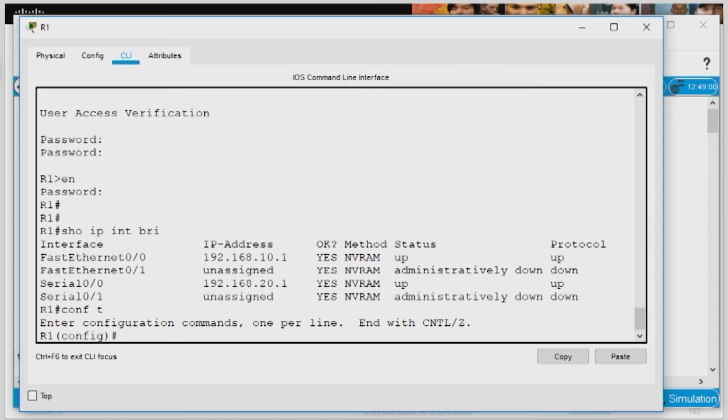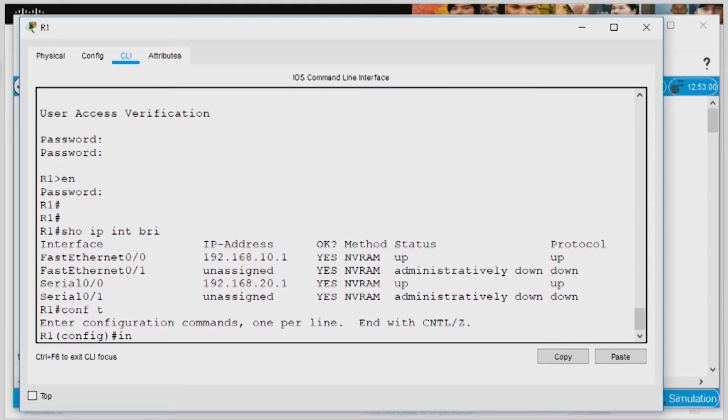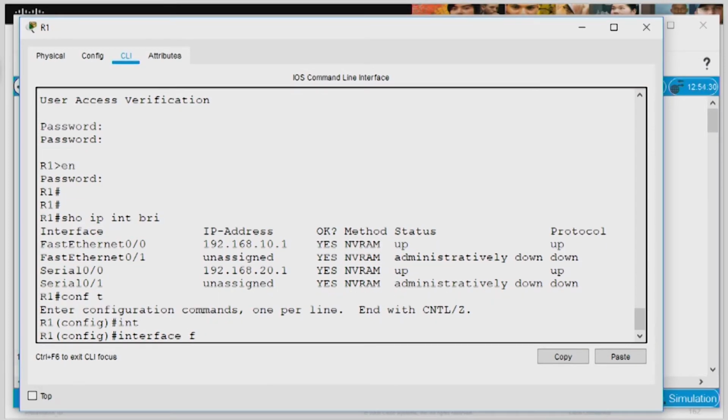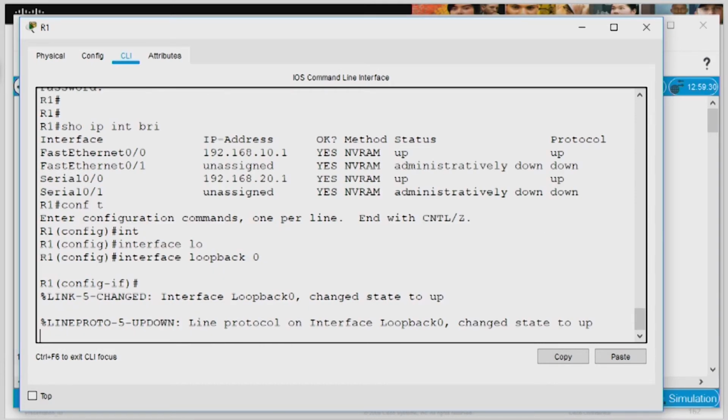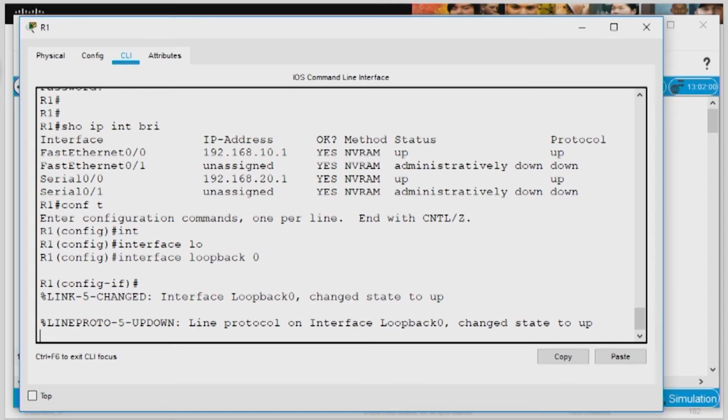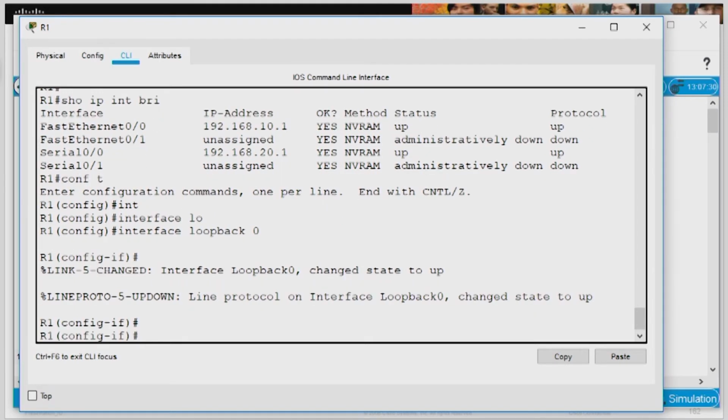Let me go to my global configuration prompt. And now if I wanted to configure or manage an interface, I would say interface, and then before we did FA0/1 or FA0/0. If I want to create a loopback interface, I just say interface loopback 0. That actually created it. Notice the 2 syslog messages that just came up. Interface loopback 0, changed state to up. Line protocol on interface loopback 0, changed state to up. So my physical layer came up, which was the first line, and then my data link layer came up, which was my second line. So that interface is now up and running.